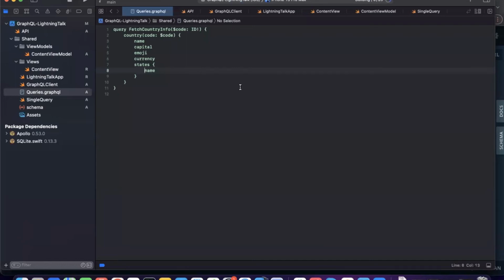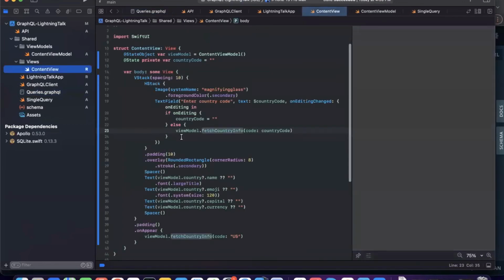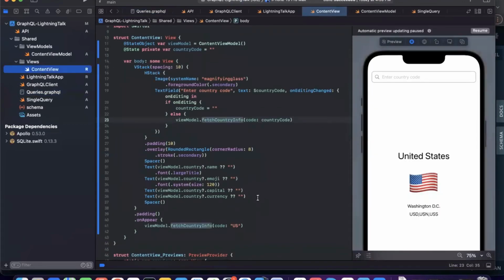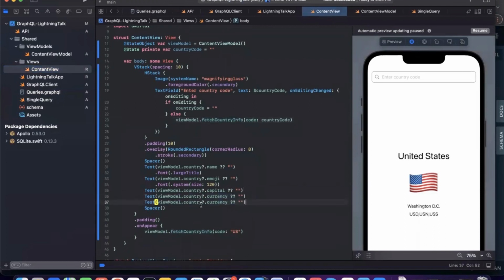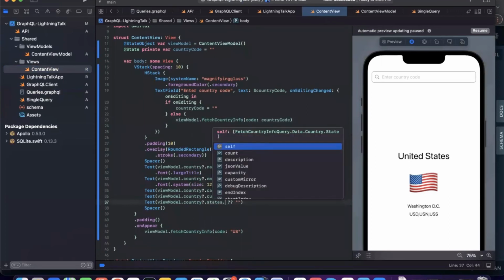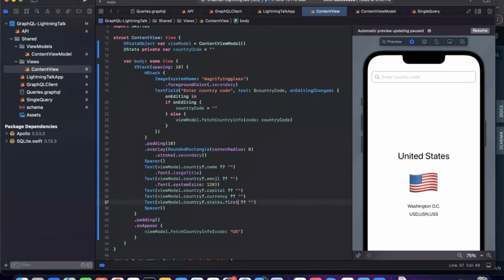So once we build it, Xcode will generate the model. We'll add this field to the api.read file, and we can call this states right from here. For example, let's do this states. You see it's available here, and we can get the first state, for example. Let's run it.